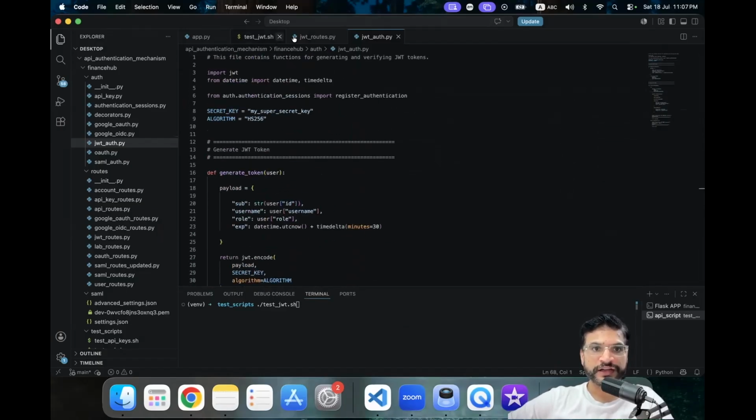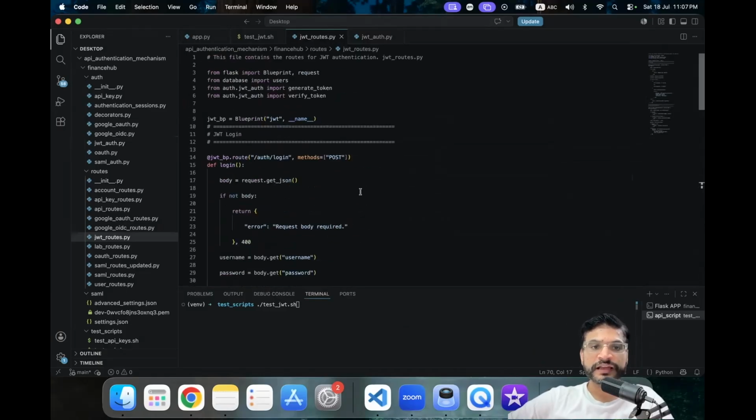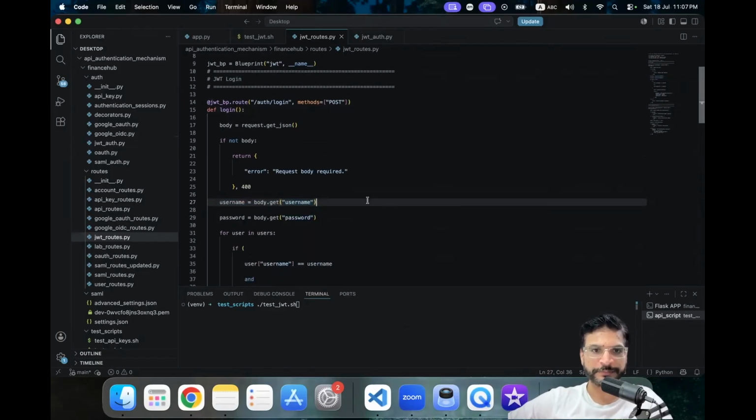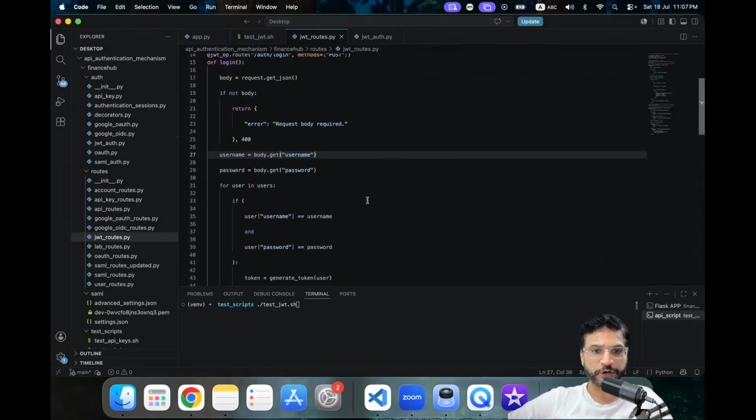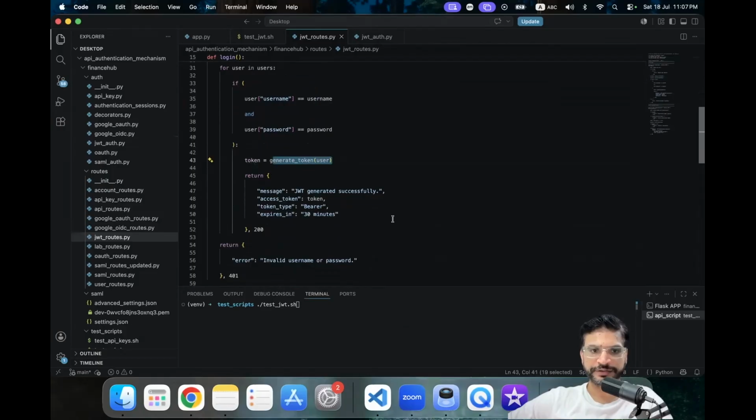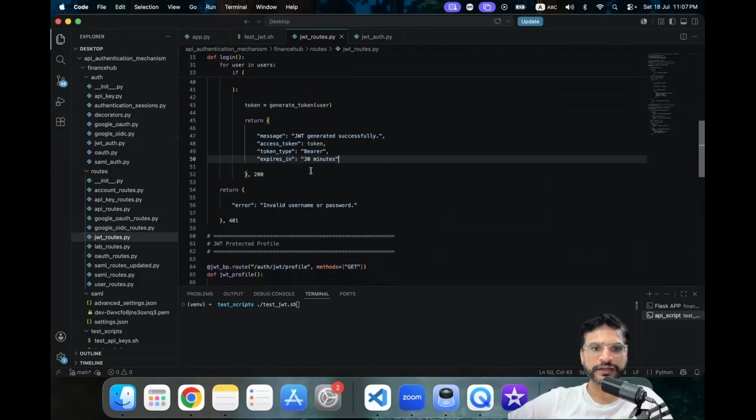Now I have another file, this one. These are the Flask endpoints, where we will create the token and verify it, just for local testing. For the auth/login endpoint, if a user logs in using a username and password, here I am providing the username and password. Once the user is able to log in properly, the token is generated and you will see JWT generated successfully. This will expire, and it is for a 30-minute duration.